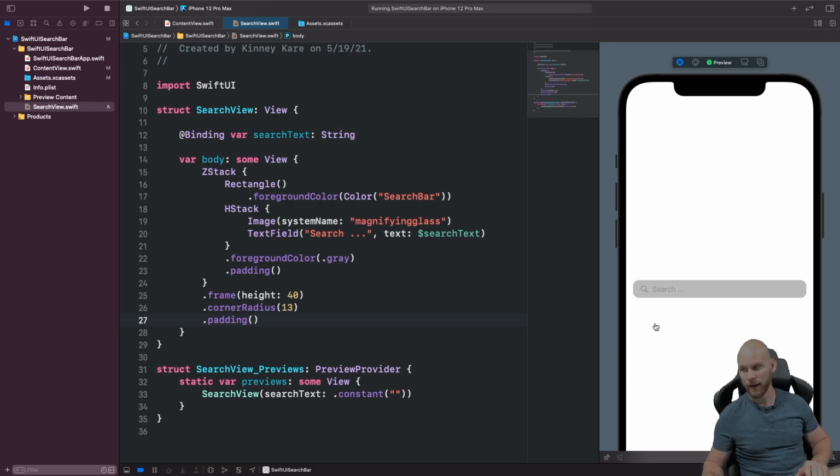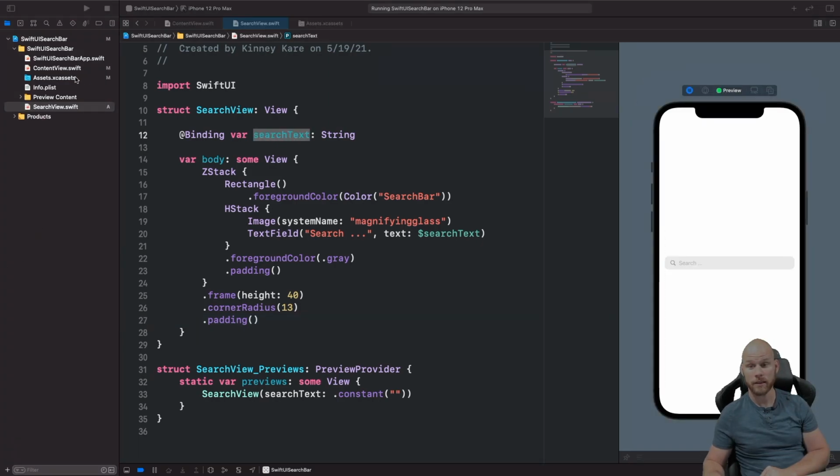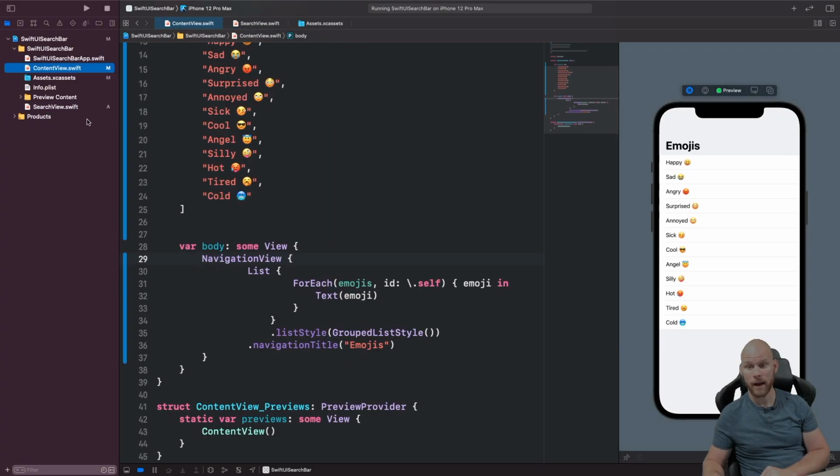So there's that part. Now we need to take this and actually put it in on the normal content view. So the search bar is showing up above the actual list that we have created. So let's look at that. So now let's jump back over to our content view and let's grab this search view now.